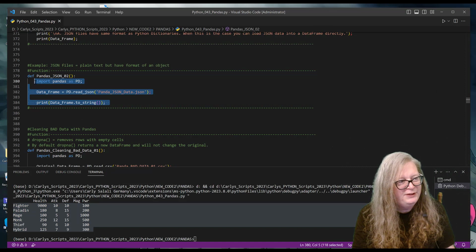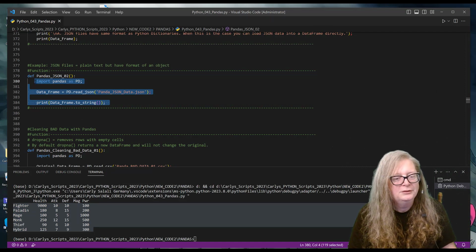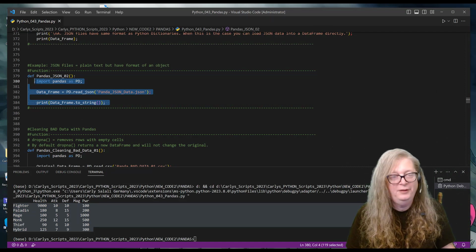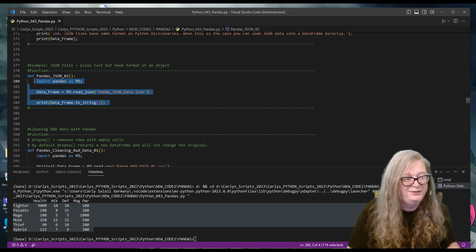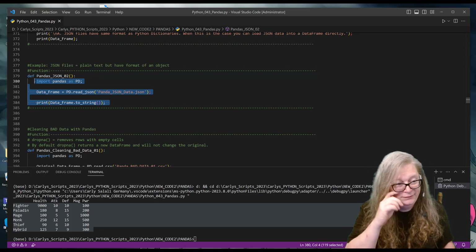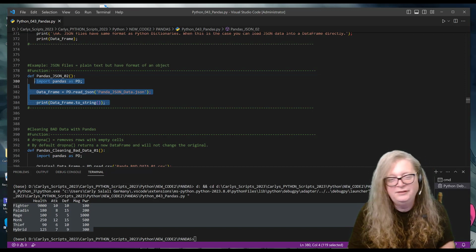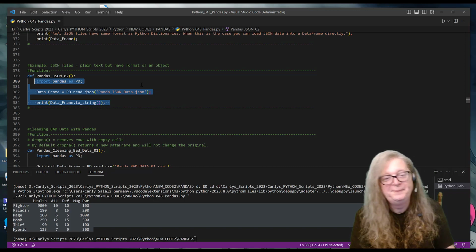So, a very, very wonderful, cool capability of a Python Panda object: not just to read CSV data and manipulate it and save or write to a CSV, but also to read JSON data and manipulate it.